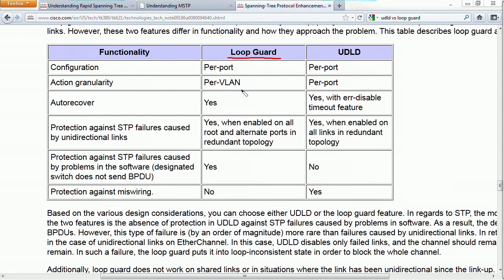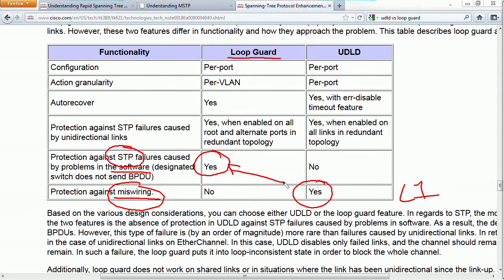LoopGuard uses spanning tree packets, so it's going to prevent against a software crash of spanning tree. So like if you run into an IOS bug, LoopGuard would be able to fix that. UDLD doesn't do that because UDLD is looking at the layer 1 status of the interface. So this one fixes problems if your wiring is wrong, where LoopGuard fixes problems in the spanning tree process itself. And this is why a lot of times you run both of them at the same time. So this fixes your layer 1 problems. This fixes your spanning tree problems.